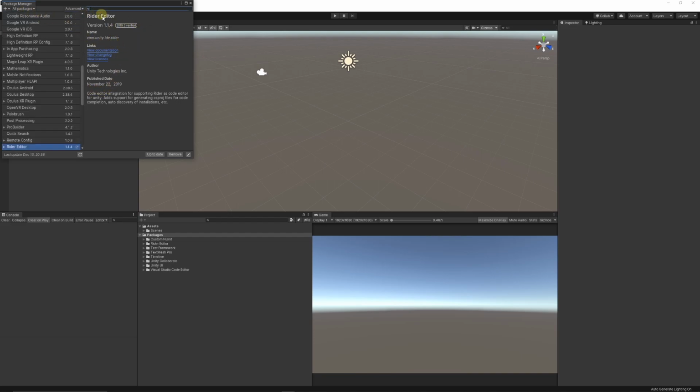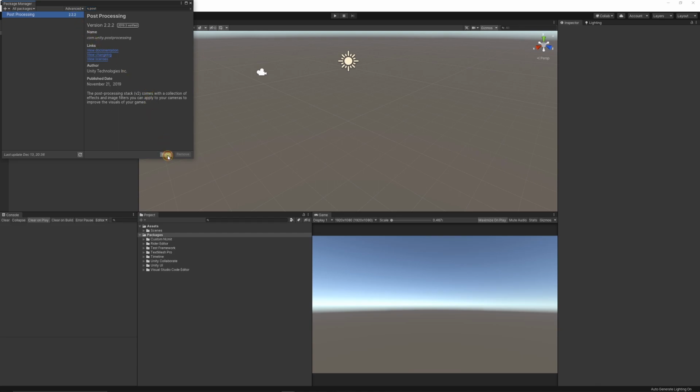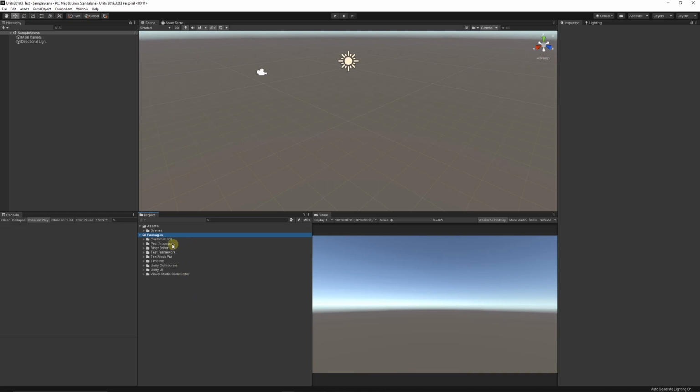When the Package Manager loads up, type in "post" in the top corner for post-processing. It'll be version 2.2.2 in my case, and you just click install. Once that's completed, we will get the post-processing in the packages folder. Now my assets are what we're going to use here.